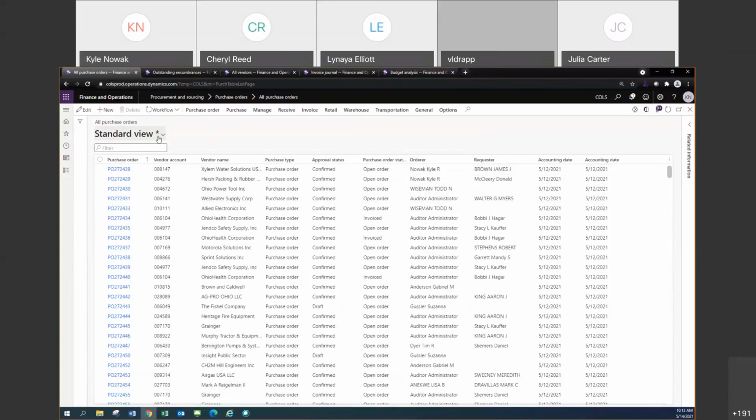To save this personalization, I'm going to come up here and I learned that this is called a chevron arrow or a down arrow. I learned that a couple days ago, but click the down arrow and what you'll bring up is, if you have never saved or never personalized, all you'll see is standard view and you'll have to save as.